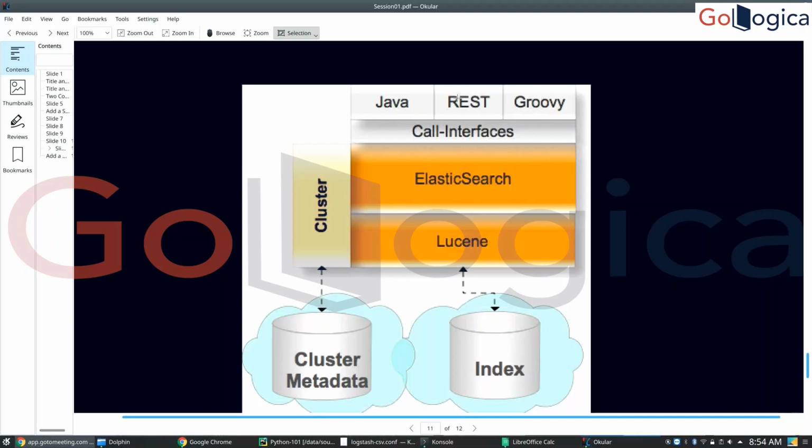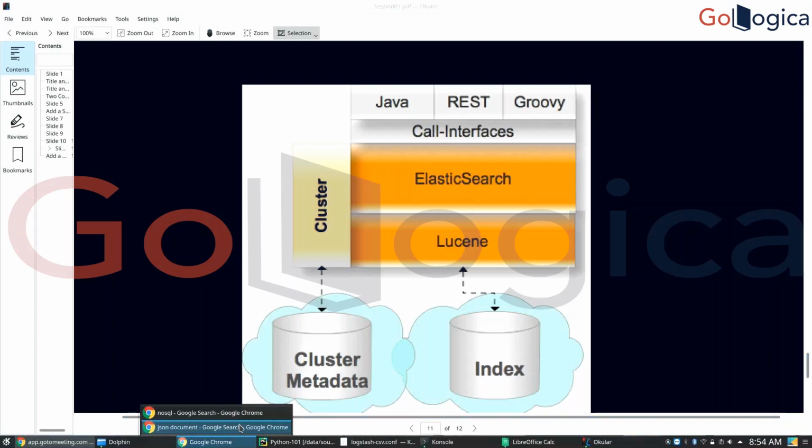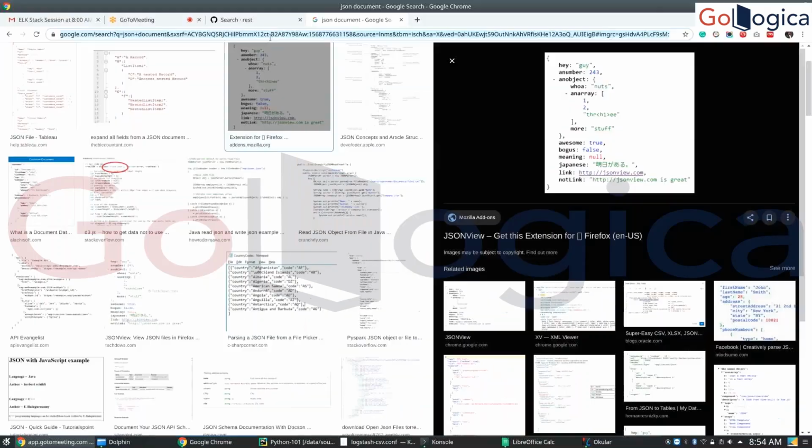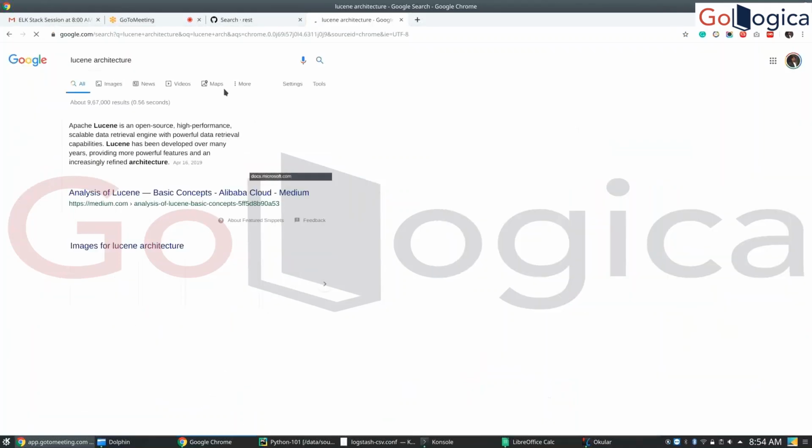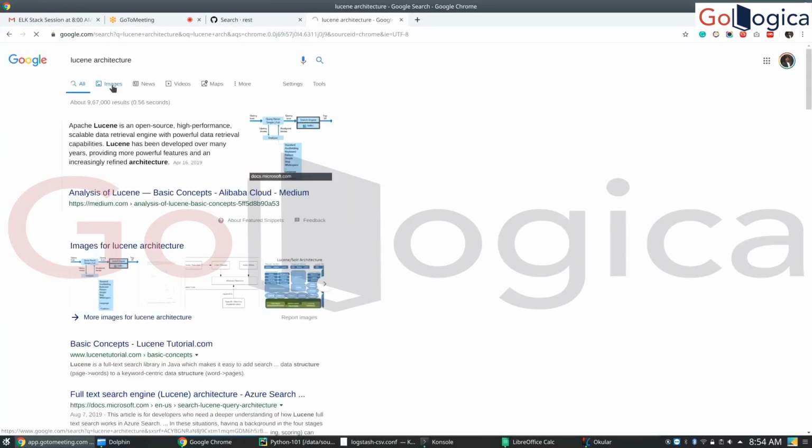You might see that this picture looks superficially very simple. It's not a complete architecture like what we see for other systems, such as MySQL. If you want to truly understand how the real system looks, you have to search for the Lucene architecture. That might be the right way to understand the system completely.